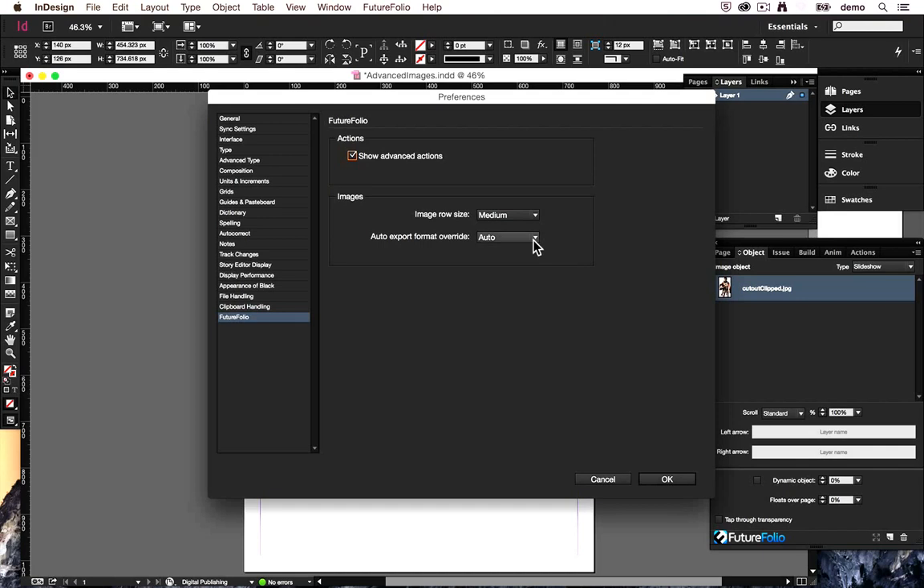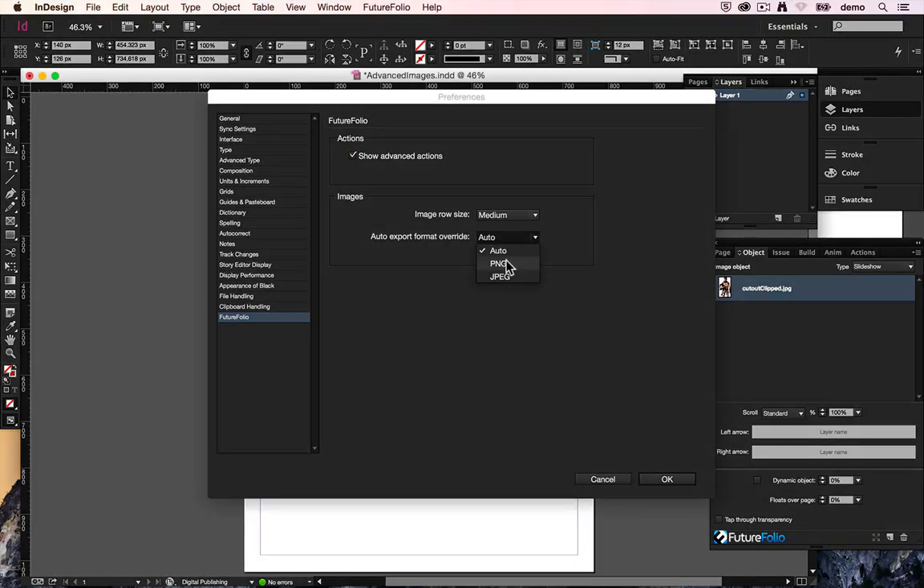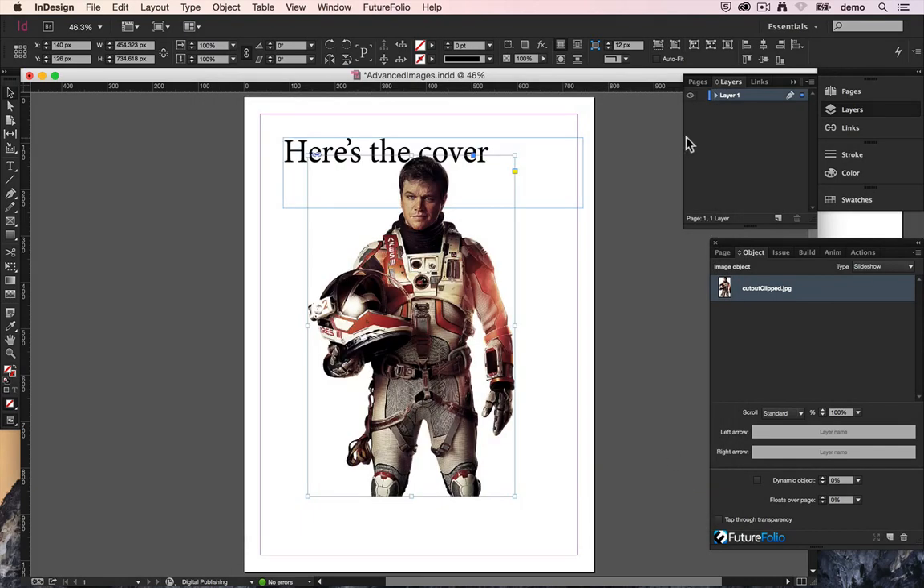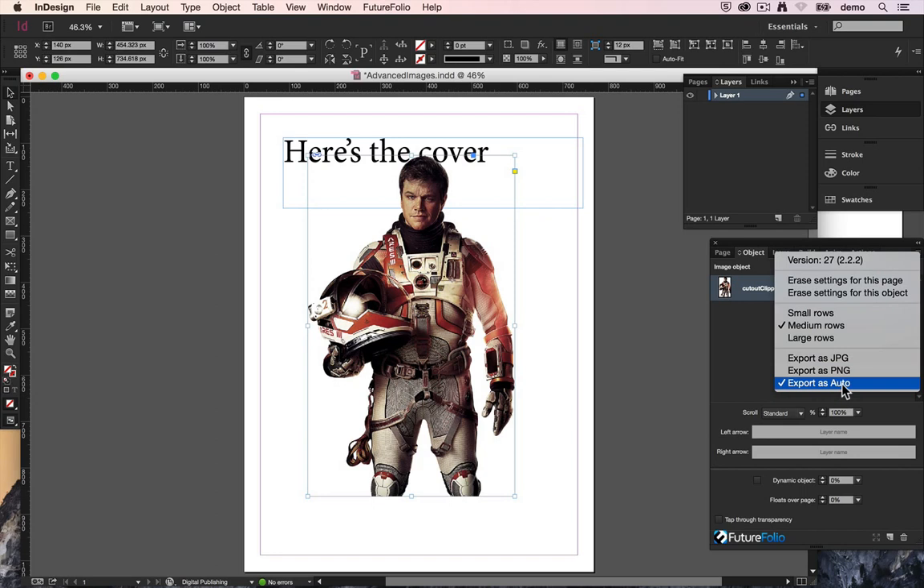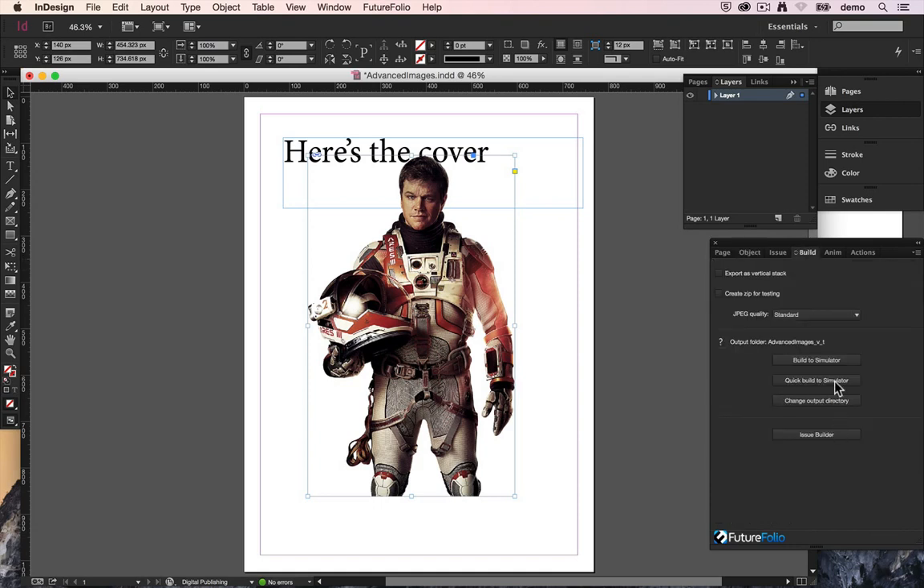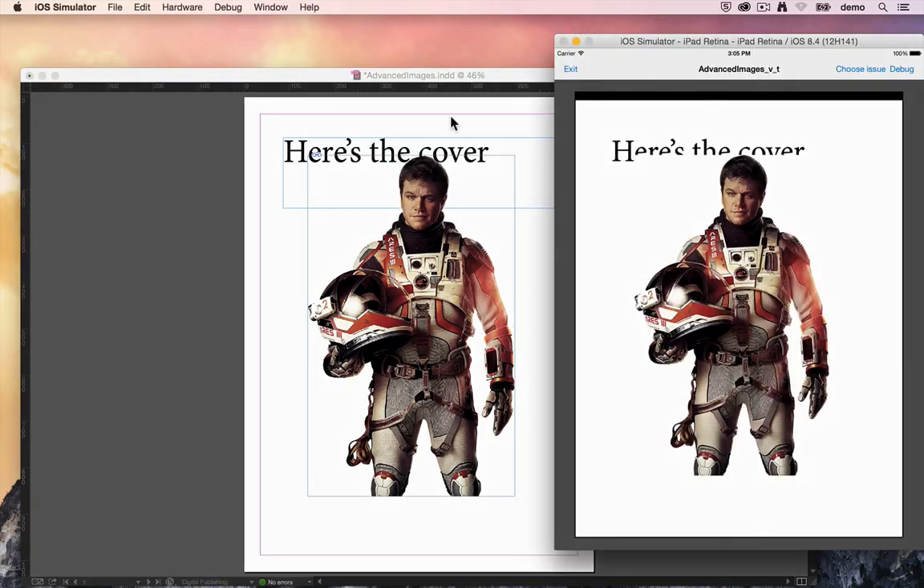Now that defaults to auto, so that's your standard. Future Folio will decide for you. You also get the options of PNG or JPEG. So let's say we choose JPEG here. Click on OK. Now this image, even though we've said export as auto, which would cause it to export as a PNG, having detected the clipping path, as we've now got a user preference set of export all auto images as JPEGs, when we now do a build, we'll get a JPEG.